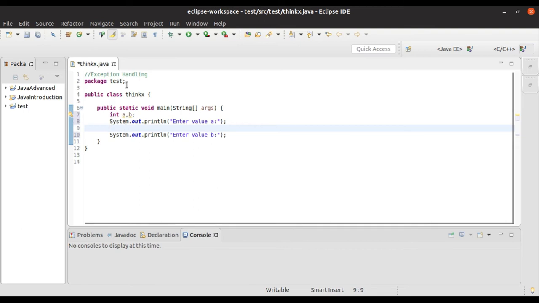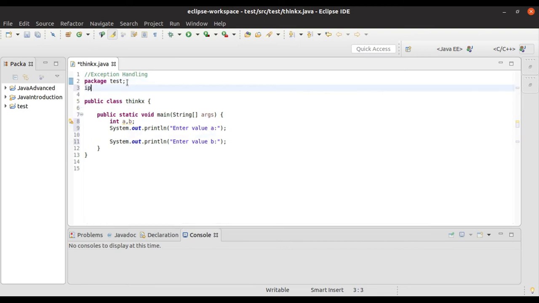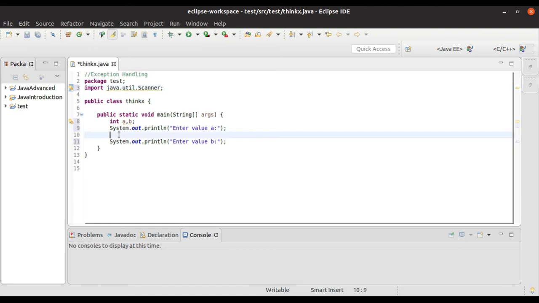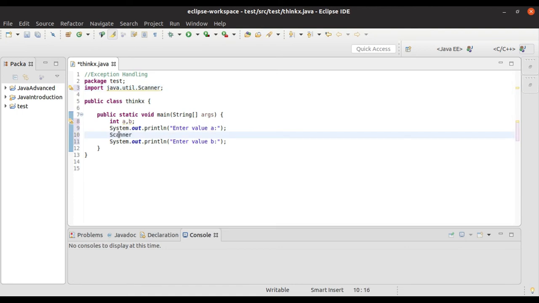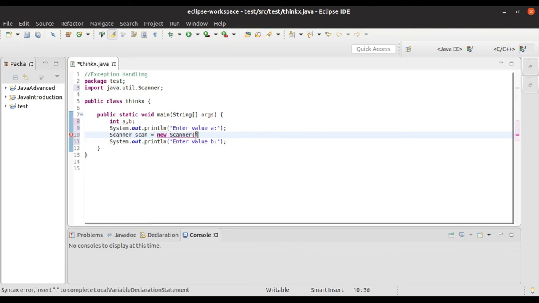If you want to take an input from the user, you will have to use the Scanner class, and to use the Scanner class you will have to import java.util.Scanner. Now you will have to create an object of this Scanner class like this, and you will have to provide it with a constructor that is System.in. So now we have created a Scanner which will take input from the user.